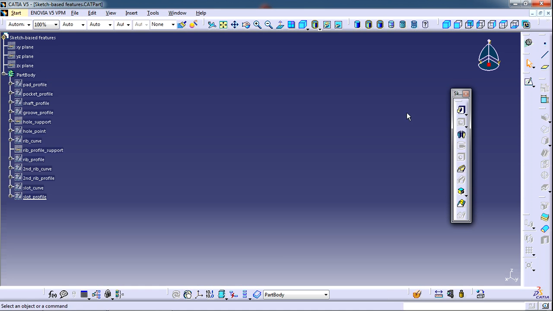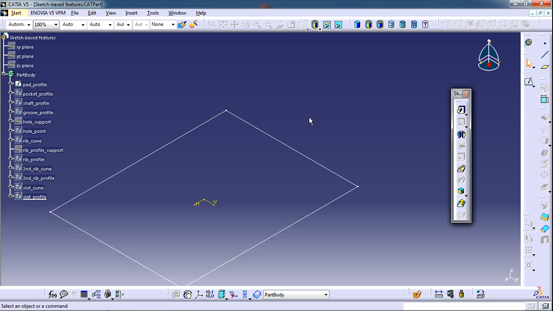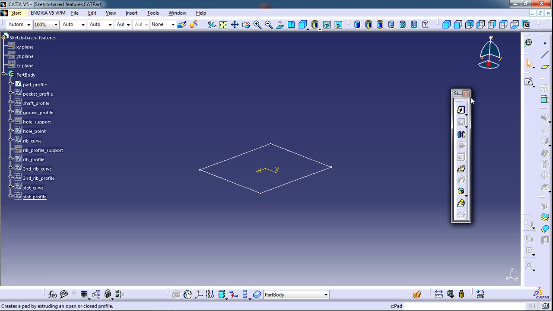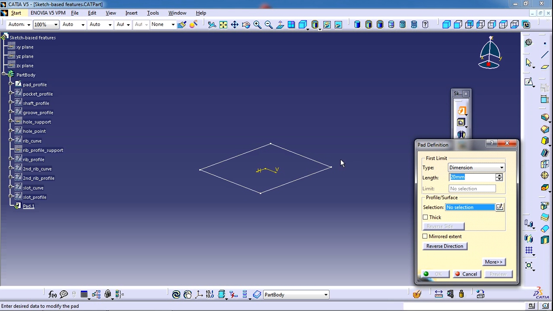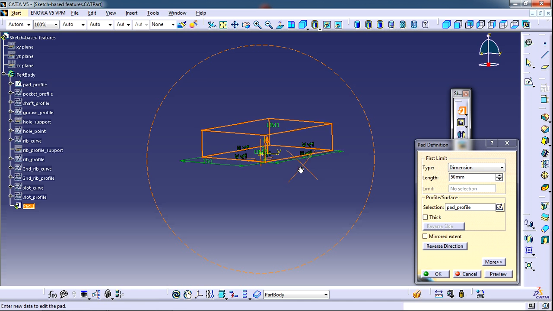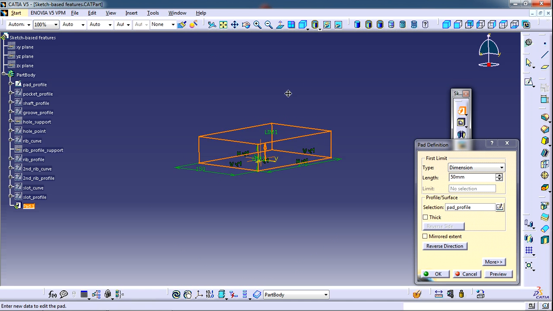By the pad command you can extrude any sketch profile in a normal direction or in any direction. I have a sketch that is a simple rectangle in the XY plane, so I'm going to extrude this sketch in the normal direction, that is the Z direction. So I selected this sketch. Here's the first limit. If I say 50 mm, this is the distance by which it is going to be extruded. So here we go, this is extruded in the positive Z direction.